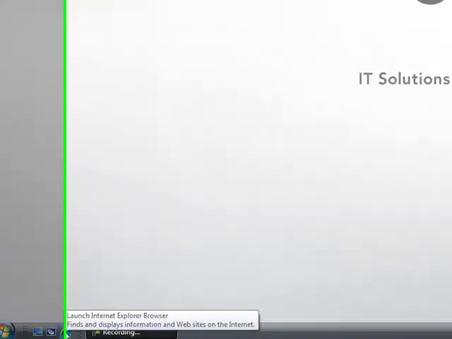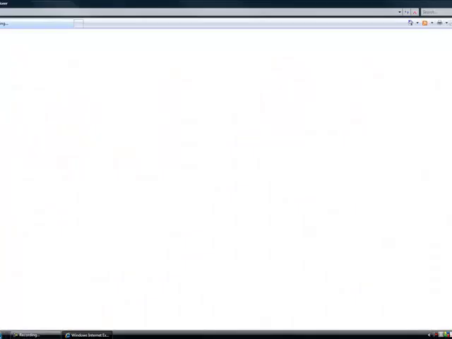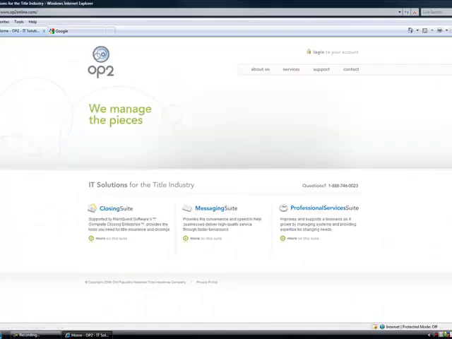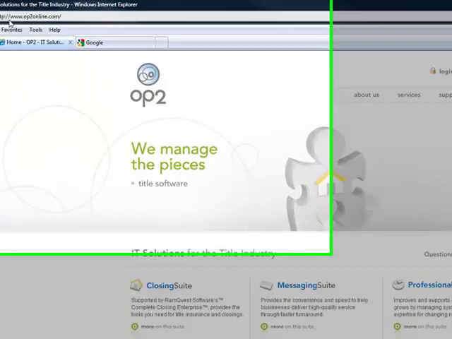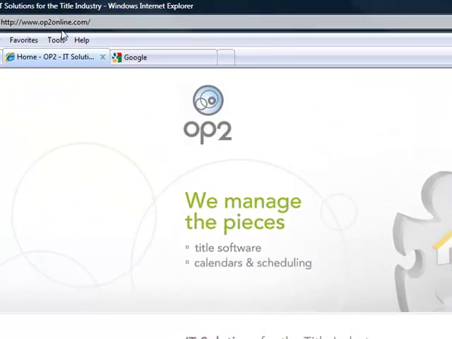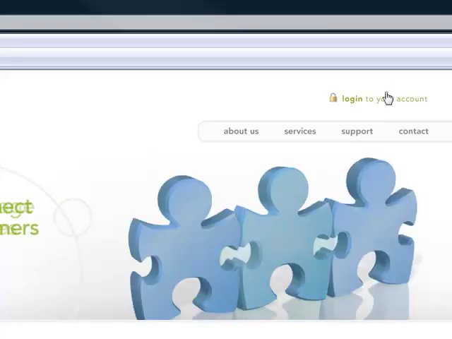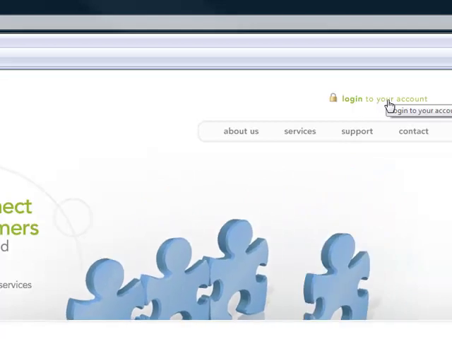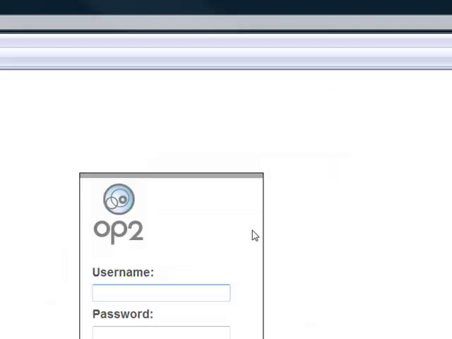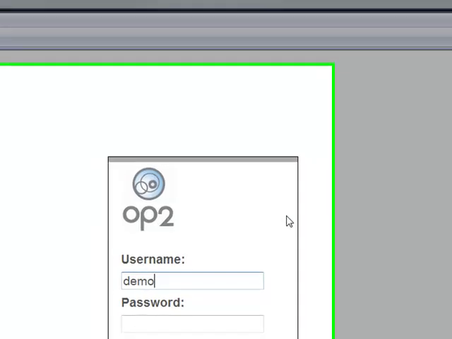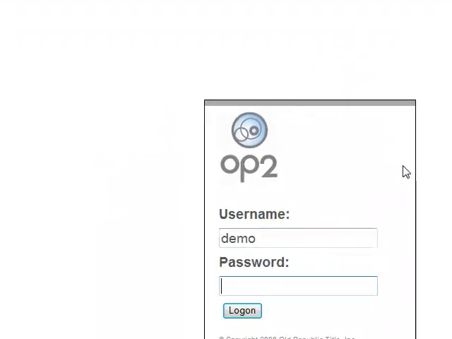To log into the op2 environment, launch any web browser and go to the op2 website, which is www.op2online.com. From the op2 homepage, in the right-hand portion of your screen, click Login to your account, and the login box will populate. Use your username and password as provided by op2 support to log into your account. Please note that the password field is case sensitive.